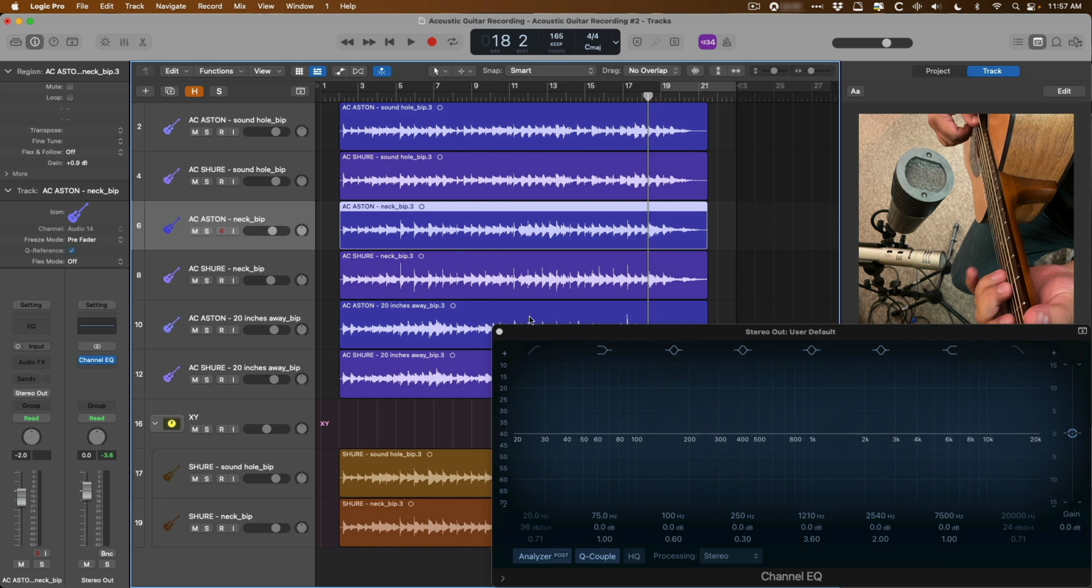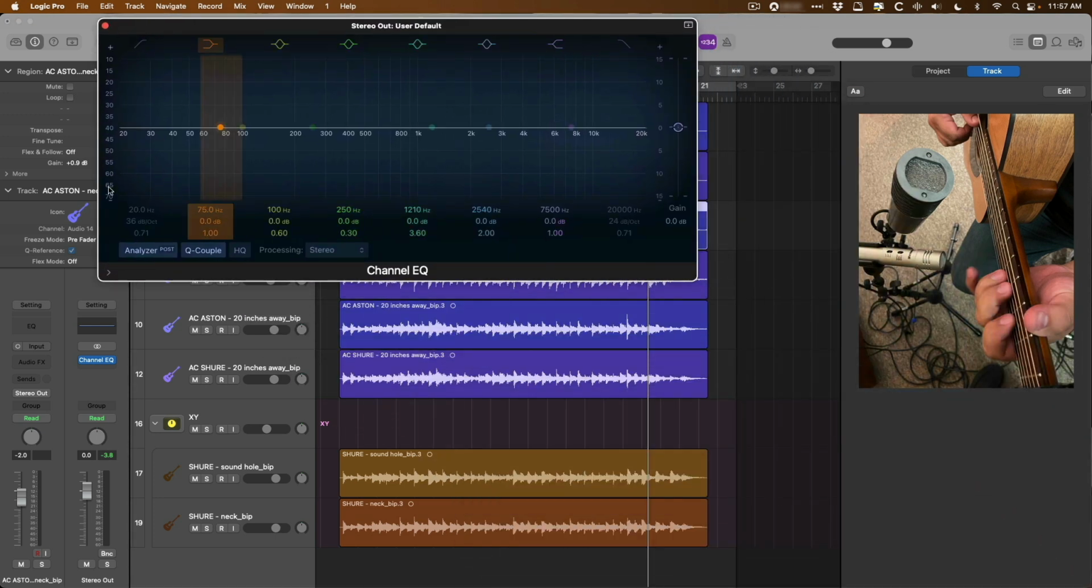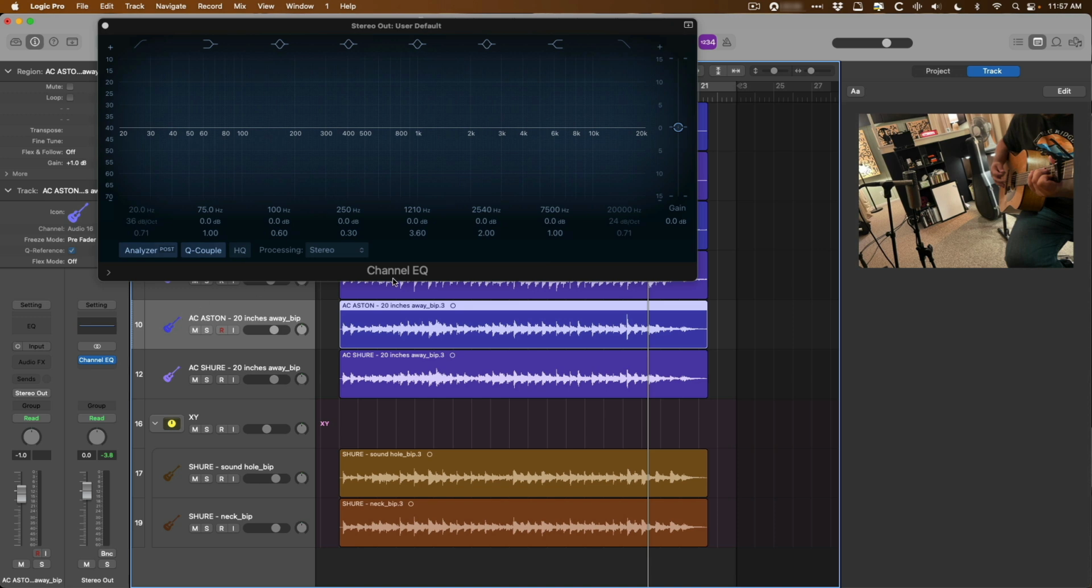So I'm going to move the channel EQ up here, so we could take a listen to now the microphones placed about 20 inches away from the guitarist. And let's get a sense of what this sounds like. We'll start with the Aston once again. Here we go.